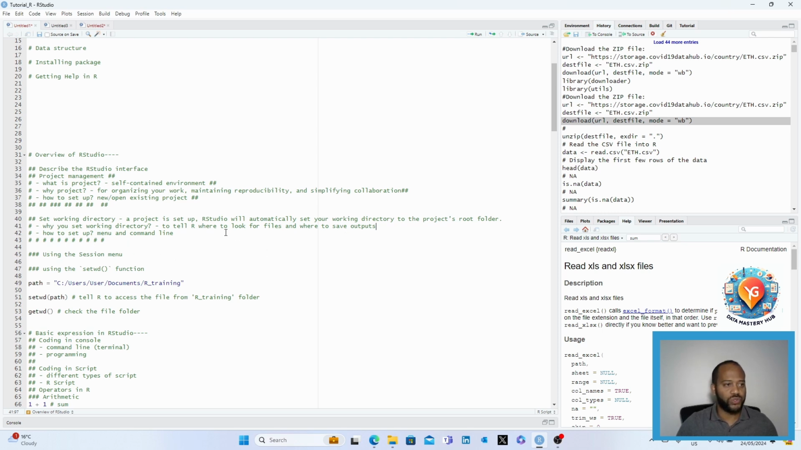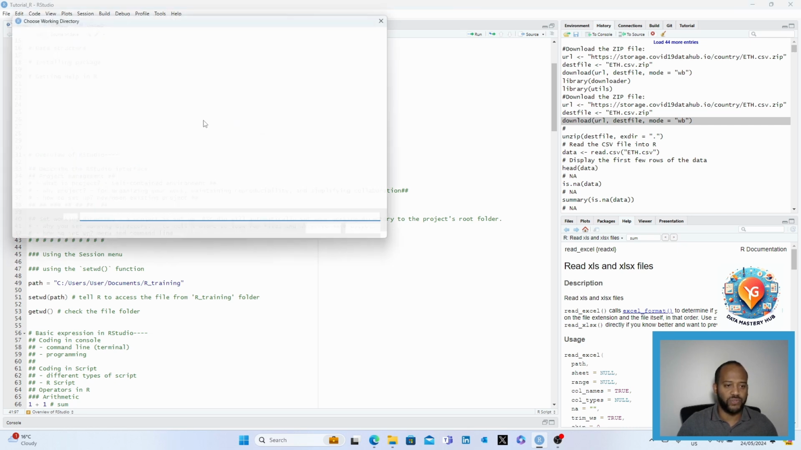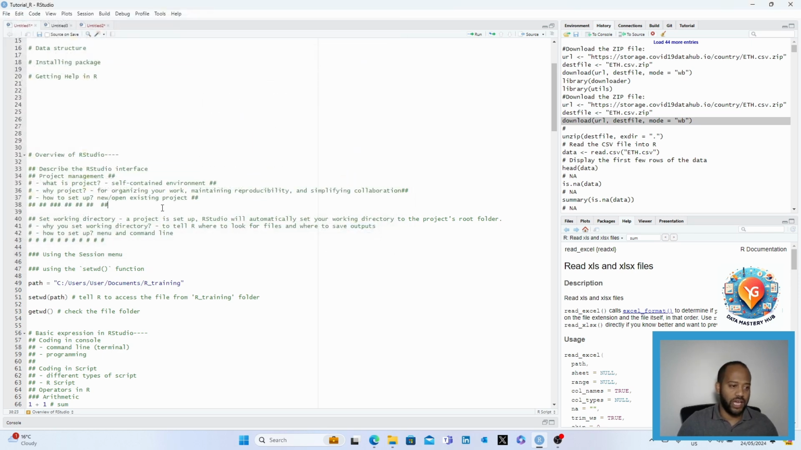So how are we going to set the working directory? We can set it in a menu-driven way. Go to Session, then Set Working Directory, and tell R to choose the working directory. If you choose it, this is where your project is saved. In my case, my project is R tutorial, so it's saved here. I will choose this one, then done. That is how you set the working directory.